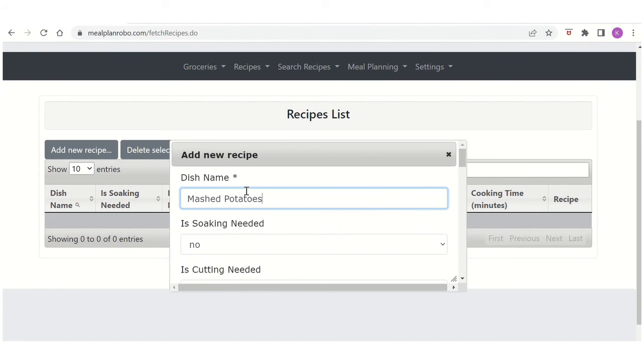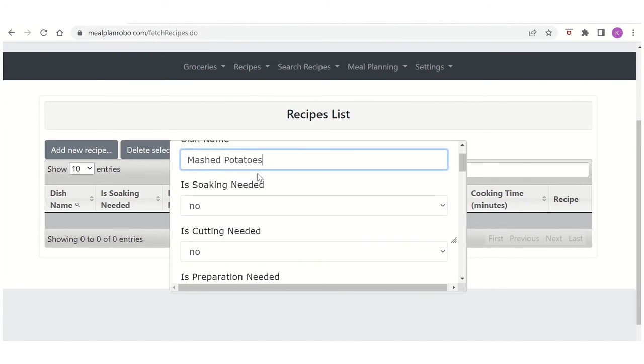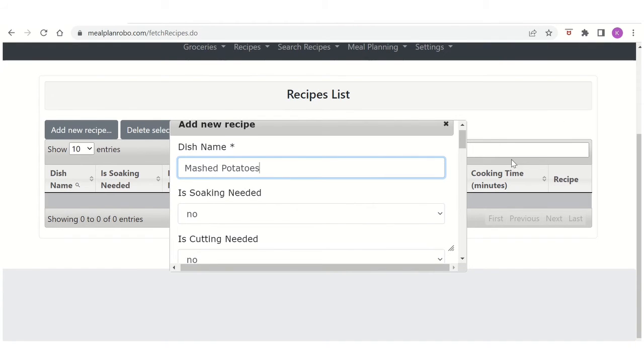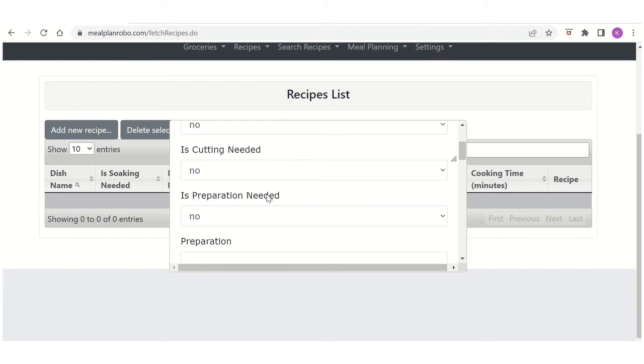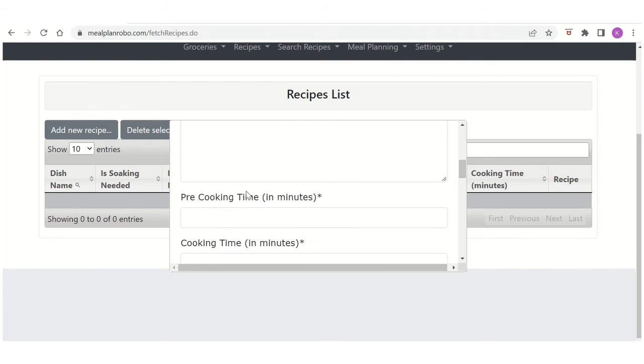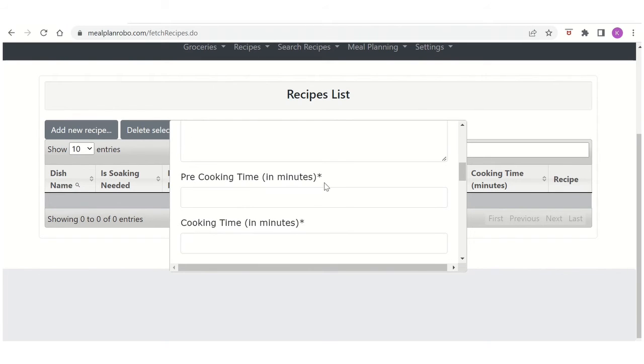If we observe, this field here has an asterisk next to it, which means it is a mandatory field. The next few fields like is soaking needed, is cutting needed, is preparation needed, and preparation are not mandatory, and we can choose to leave them as is.